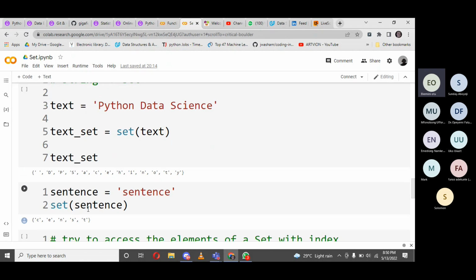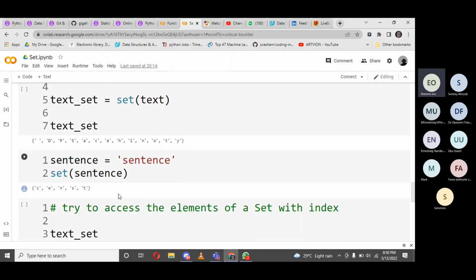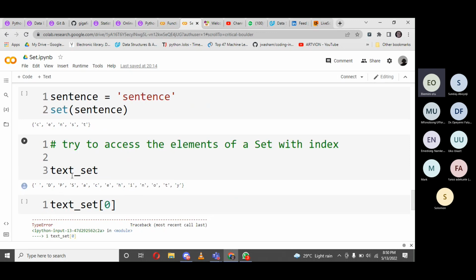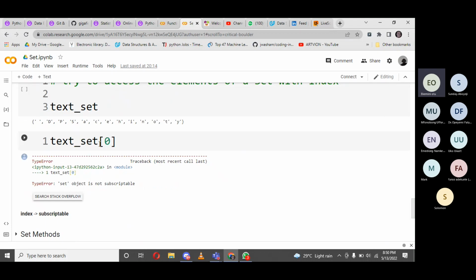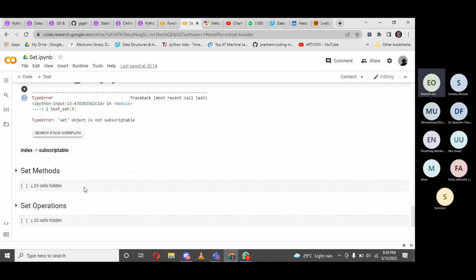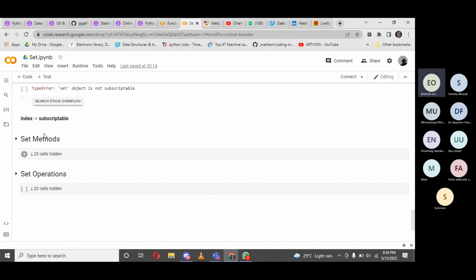The same thing that we're doing here for sentence. Sentence is a string here. We convert it to a set. By the time you convert it, it's quite easy. And what I was trying to do here, remember when I told you that it is on index. You cannot index a set. You can see by the time you want to reference it, it says set object is not subscriptable. It's very important that we understand this concept. You cannot reference it by index and it will not come out for you.